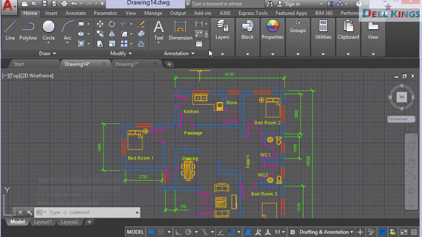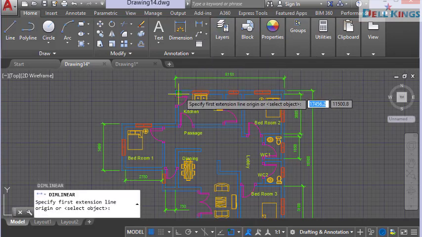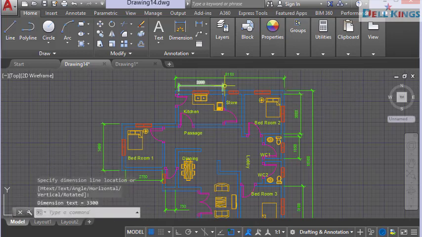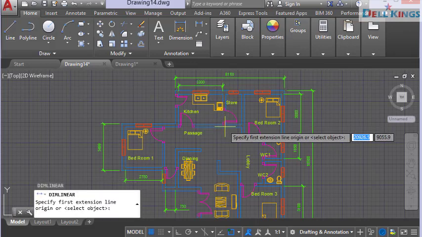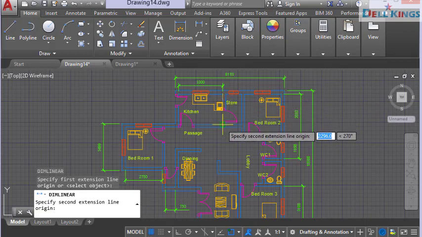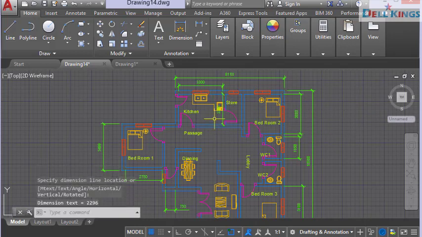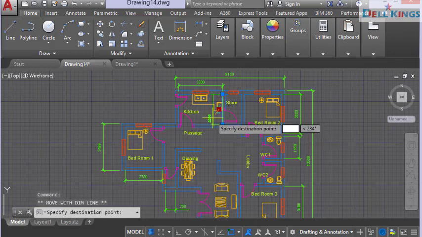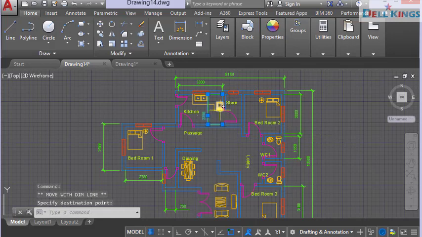So press enter and repeat the dimension command. So from here to this point gives our kitchen, and then for the interior from here to here we'll now give it dimension as well, from here to this end point. So we dimension here. Let's move this dimension. So click on this point and then move with dimension line. So we have our dimension line placed here, and then press enter.